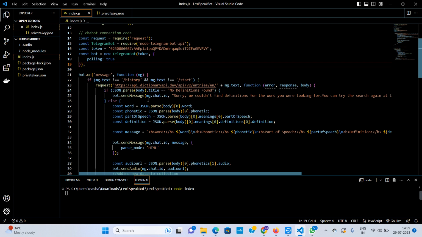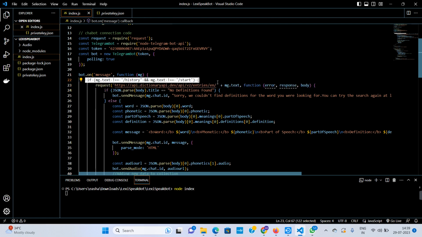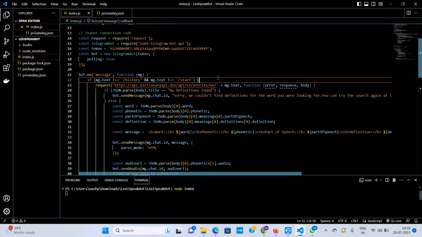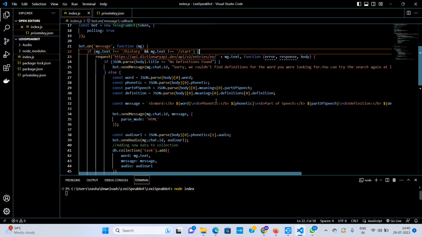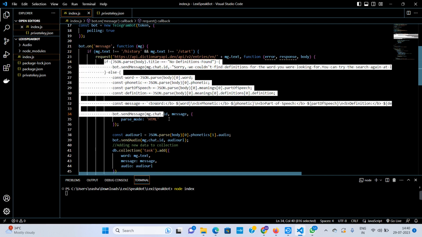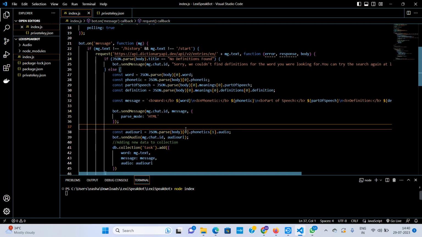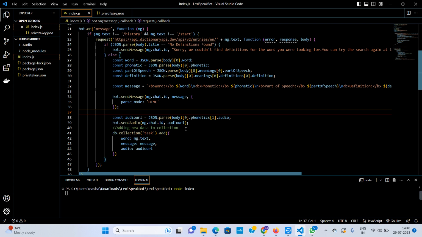Now, for handling user messages, I've written this code. This code sets up an event listener to listen for messages from the user. If the message is not a command, neither history nor start, it proceeds to fetch the word definition and respond to the user. Now, for fetching word definitions, I've written this code to extract word details, send a response to the user, and store the word details in Firestore.